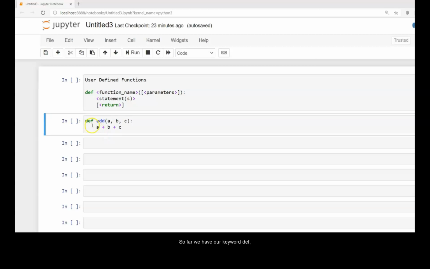So far we have our keyword def, we have the name of our function add, we have our parameters a, b, c, which are values we want to be entered. And then what do we want this function to do? We want it to add a plus b plus c. And we can actually save this as total. So, once the values are added, that can be saved inside of this variable total.